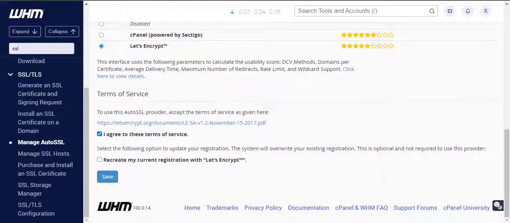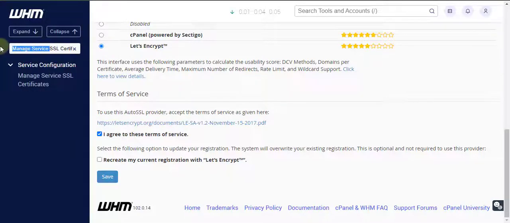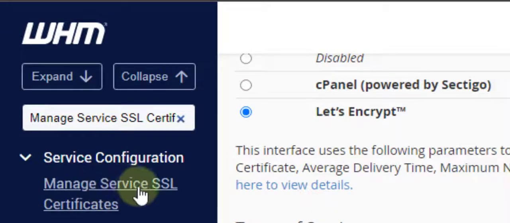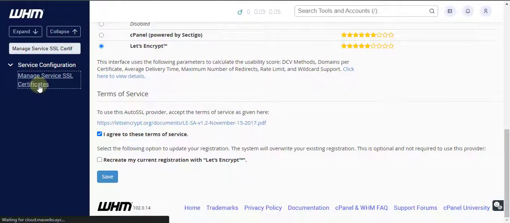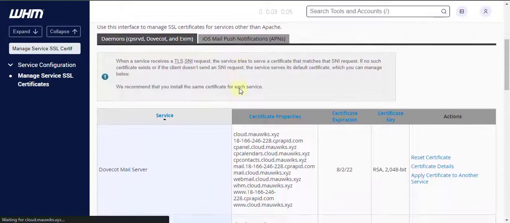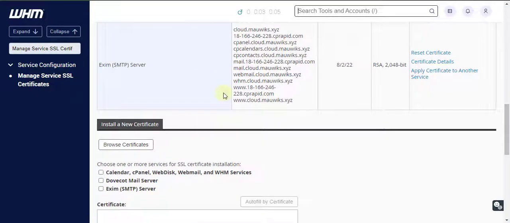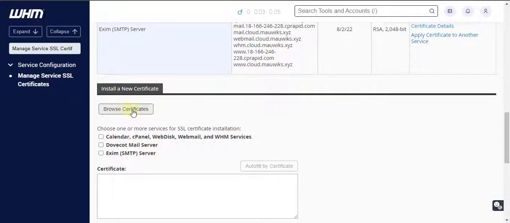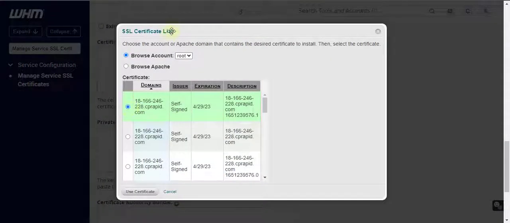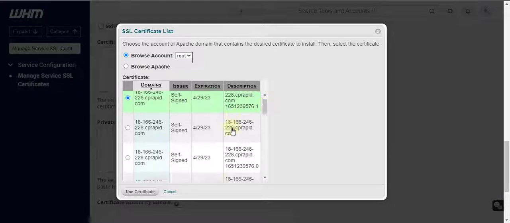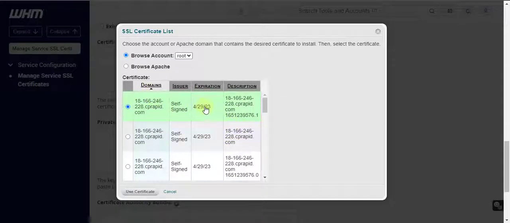The next thing is to search for this Manage Service SSL certificate. And just scroll down a little bit and click on this one under the Install a New Certificate section here. Click on that and make sure this is root, because we are installing hostname SSL for cPanel WHM, and then just select the latest one. Make sure the expiration is not expired here.